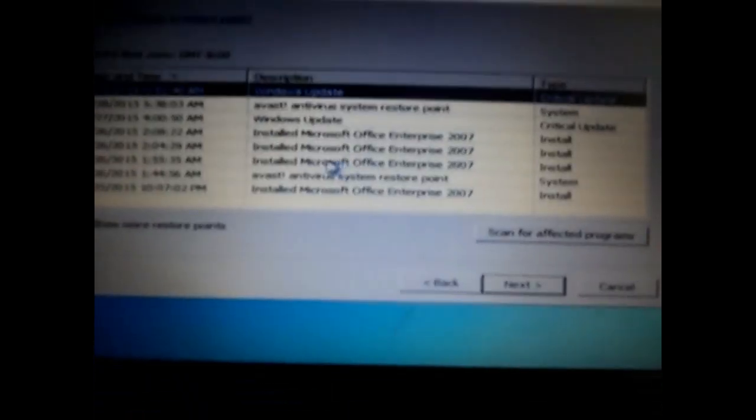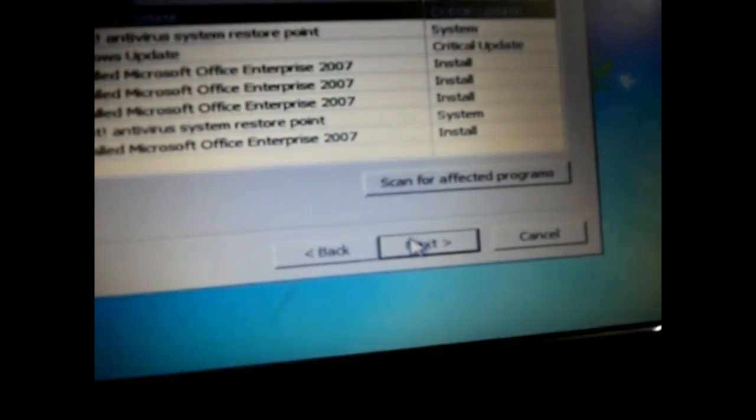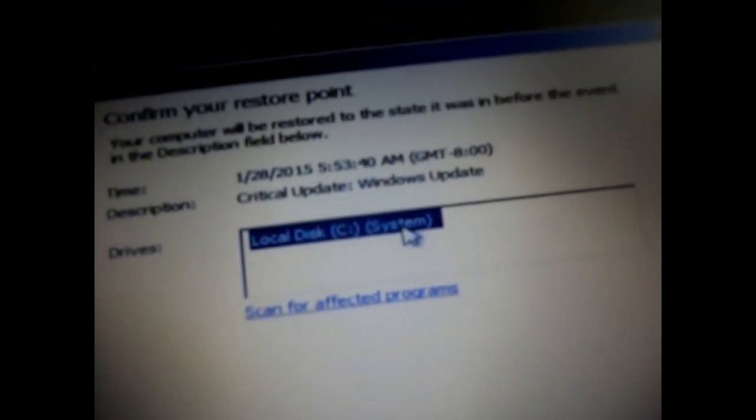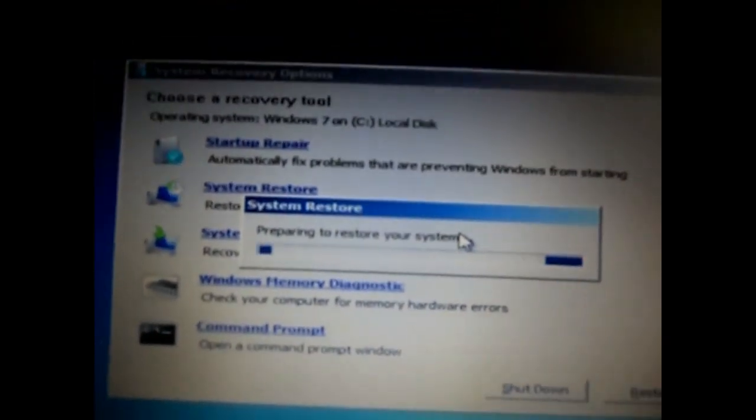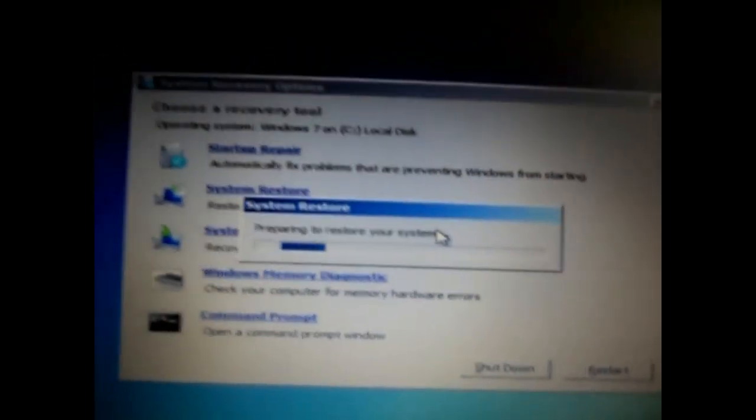Click on next. Click on next and click on any local C and click on finish. Now it will say that if system restore had been started, it cannot be terminated in the middle. So be sure, click on next and wait for some time. The system restore is solving your problems.